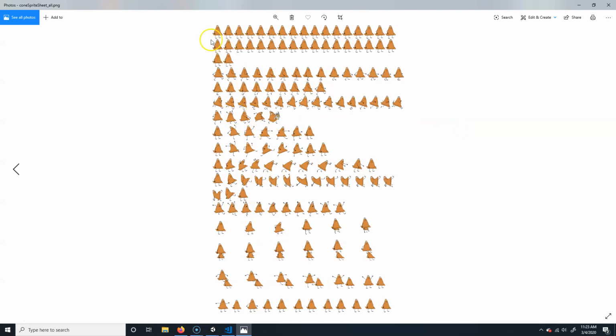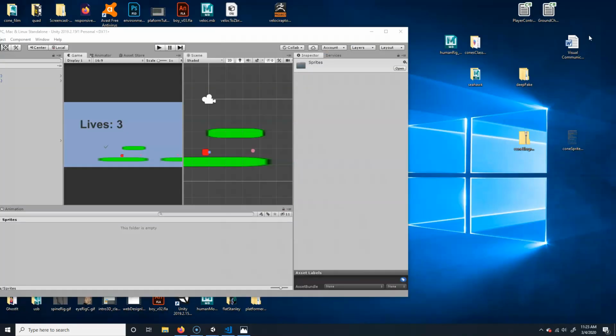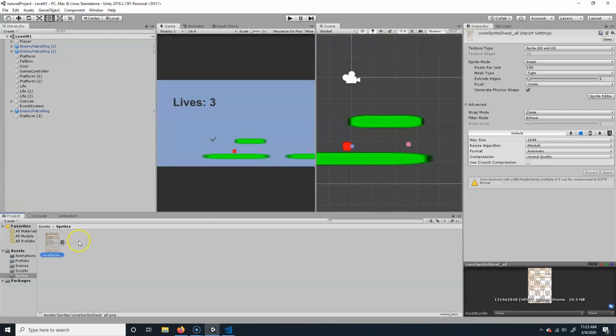Mine's a PNG. These are all see-through, so the background is transparent. Don't mind that. That's what I'm bringing in. So I'm just going to drag that into the sprites folder. It's going to take longer than it should. And that just has all of my animations in it. All right. So with that selected, I'm going to go to the inspector.